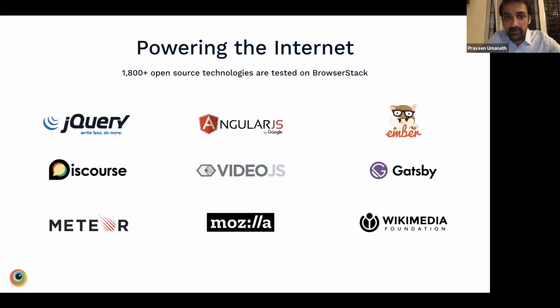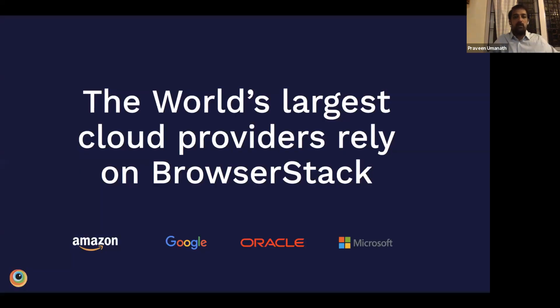BrowserStack also powers the internet. We power over 1,800 open source projects with testing. We help these projects test their software. And projects like jQuery, Angular, Ember, Meteor, all use BrowserStack to test their open source projects. And we continue to support and sponsor open source projects every month. We also power the world's largest cloud providers. So companies like Amazon, Google, Oracle, and Microsoft use BrowserStack to test their platform.